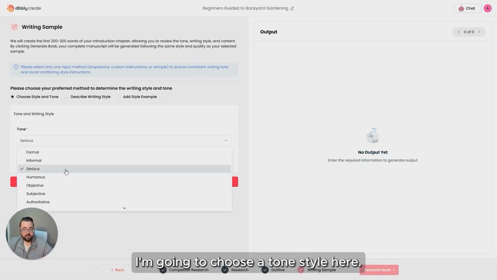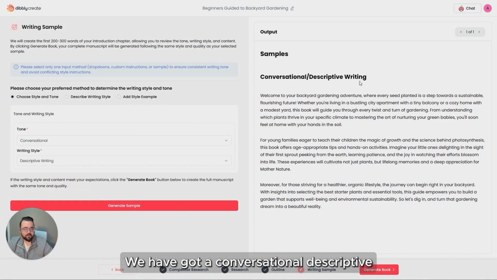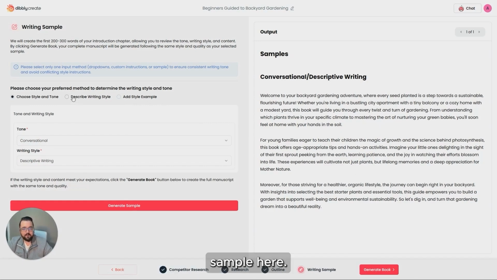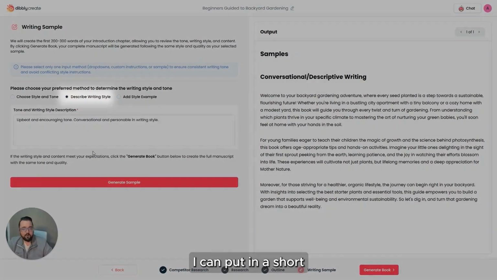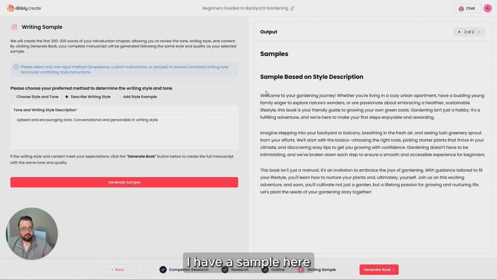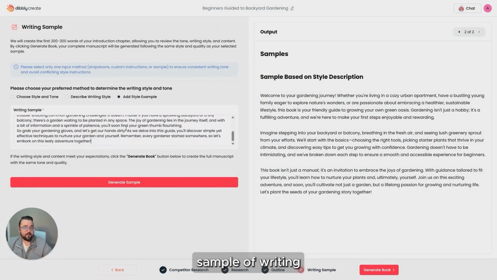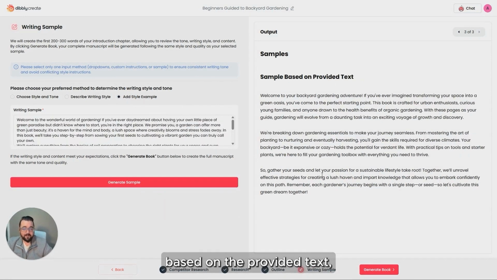Now firstly, I'm going to choose a tone style here. Let's go for something that will fit this book. Conversational, and I think descriptive is a perfectly fine writing style for this book, and I'll hit generate sample. Now after about 30 seconds, we have got a conversational descriptive sample here. If I go to describe writing style, I can put in a short description of a writing style and do the same. And now you can see I have a sample here based off of the style description. And then lastly, I can go to add writing sample, and I can paste in a much longer sample of writing that I feel would fit this book. And there we go, we have a sample based on the provided text.